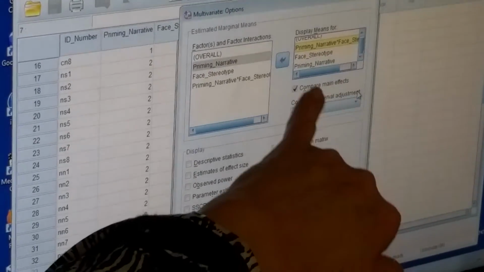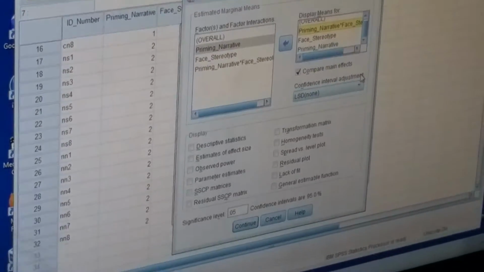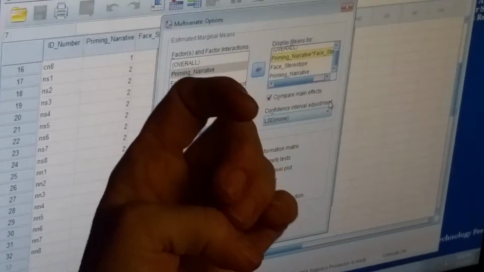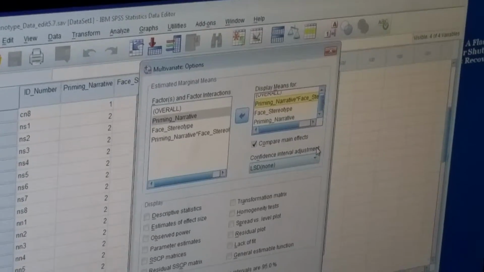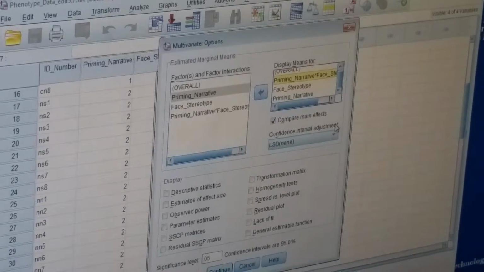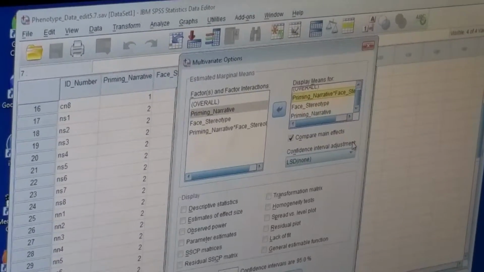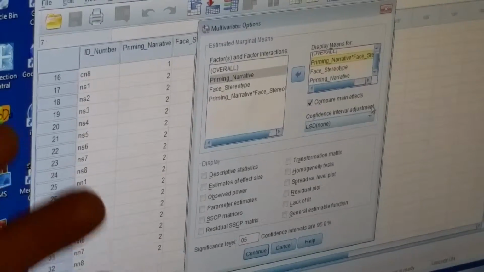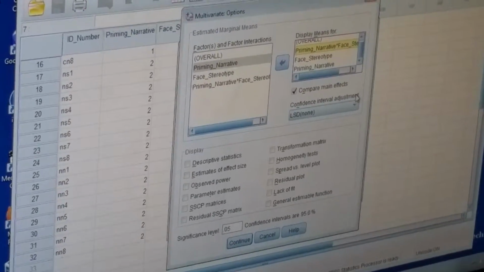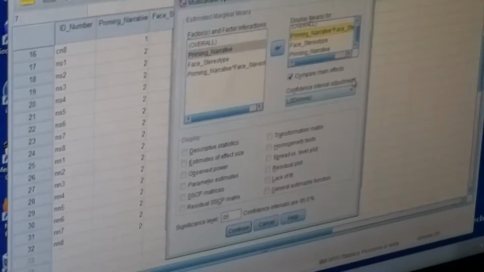That's the interaction. These two are the independent variables alone. Those are your main effects. Does priming narrative have an effect on the number of slides? How quickly they get slides? Does facial stereotypicality have an effect on the number of slides? And then, which combination of those two variables has the strongest effect? You could be asking the question in the opposite direction. Did they identify the slides most quickly or later? So are slide numbers higher or lower than other groups.